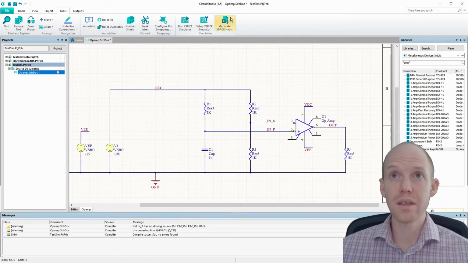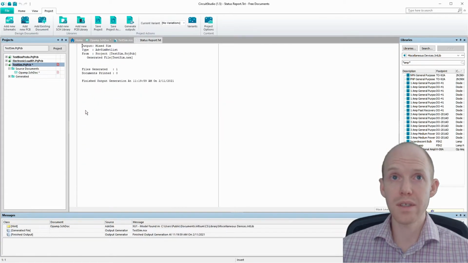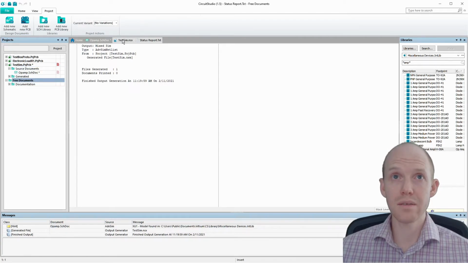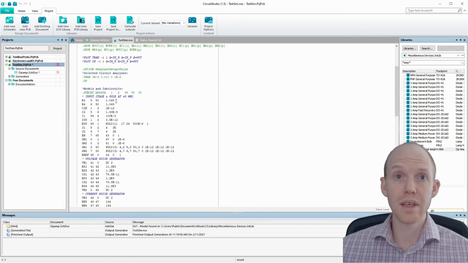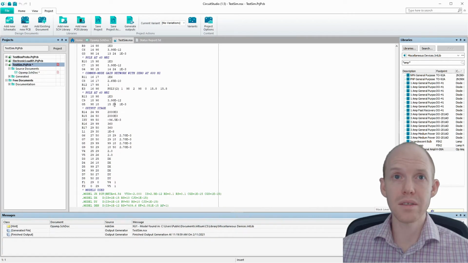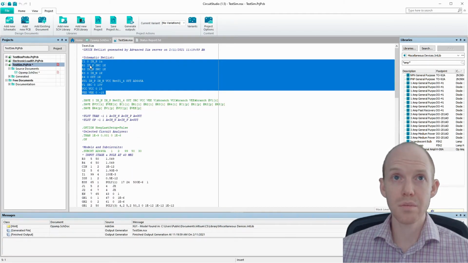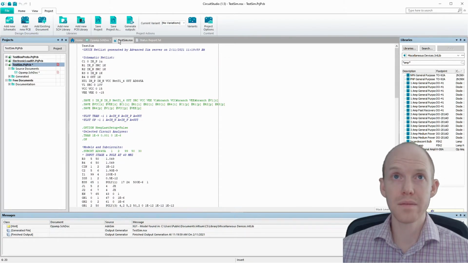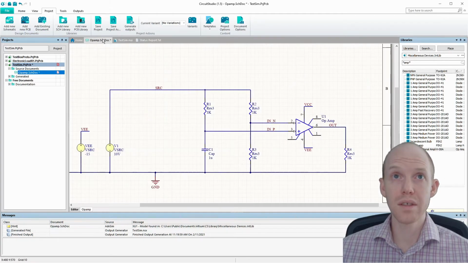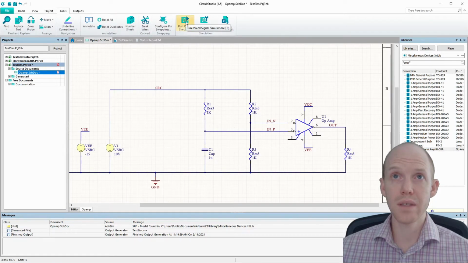Now you can generate the netlist here. This is not required, but we'll do it just for fun. So then this shows us the netlist it generated for our circuit, which is mainly just this op amp model. And then here's the parts of the circuit. And we go back, we can do run XSPICE simulation.